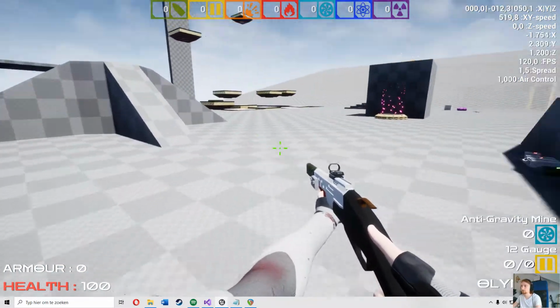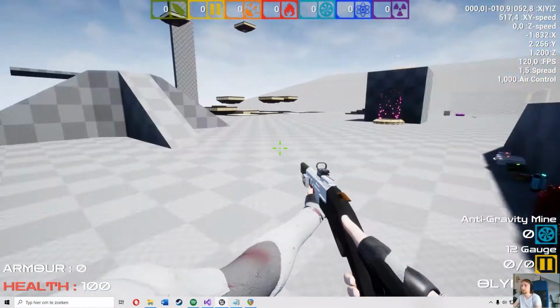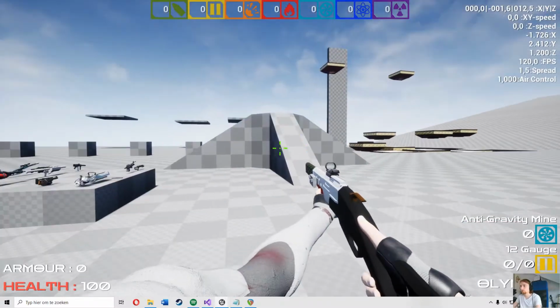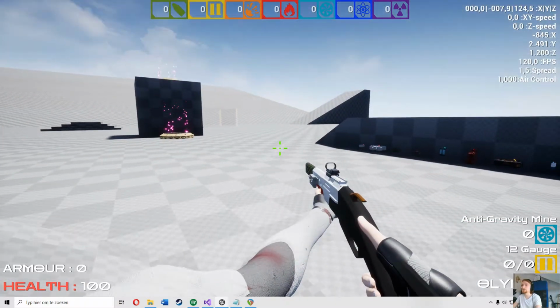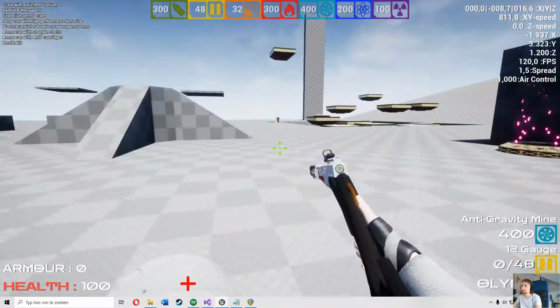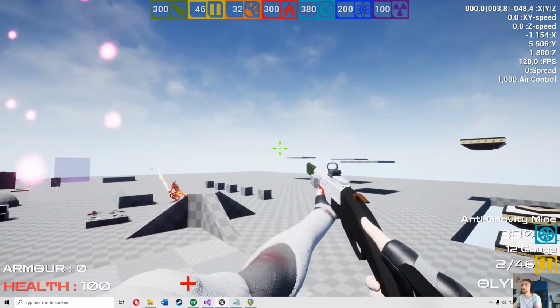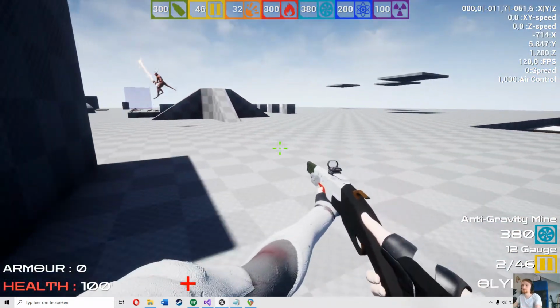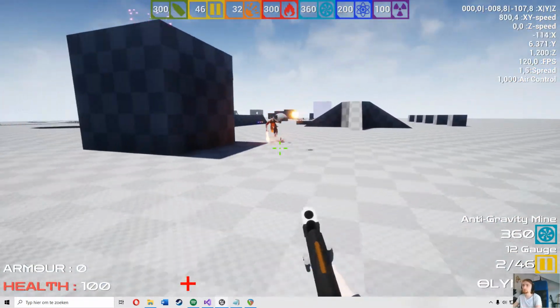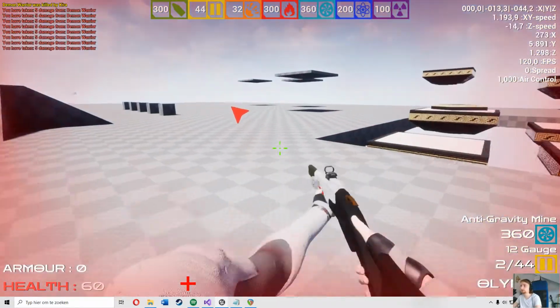I think for most people, knocking something up in the air... the whole point of the anti-gravity mine is that you make it easier for something to shoot. Whereas if I were to just knock it high in the air, it's counterintuitive. You want something to be stable so you can walk up and shoot it.